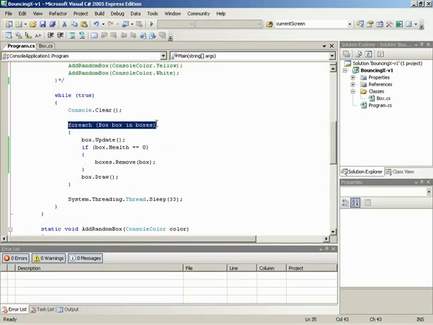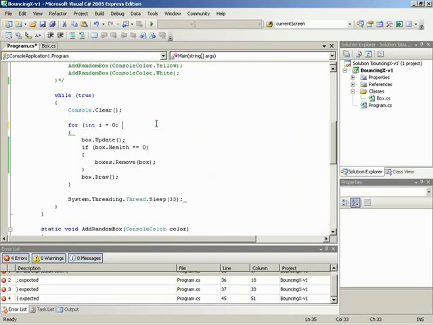We'll take out the foreach and replace it with a simple for loop where we have our own index. We'll call it i, and we'll initialize it to 0. Now, we want to keep looping as long as there is some other box in the list to move on to.